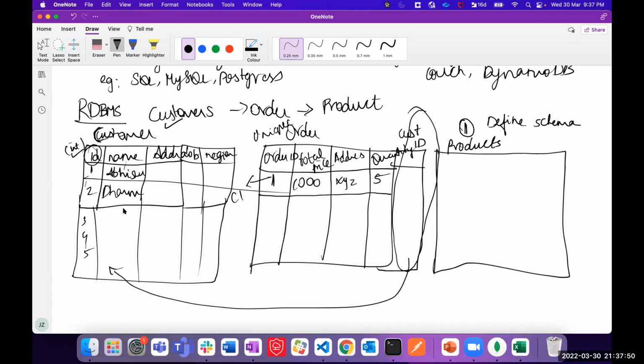Only if the customer is present in this table, you should allow them to place the order. So basically, there is some relationship involved here. Am I right? Correct, ma'am. Correct. Similarly, let's go to the products table.